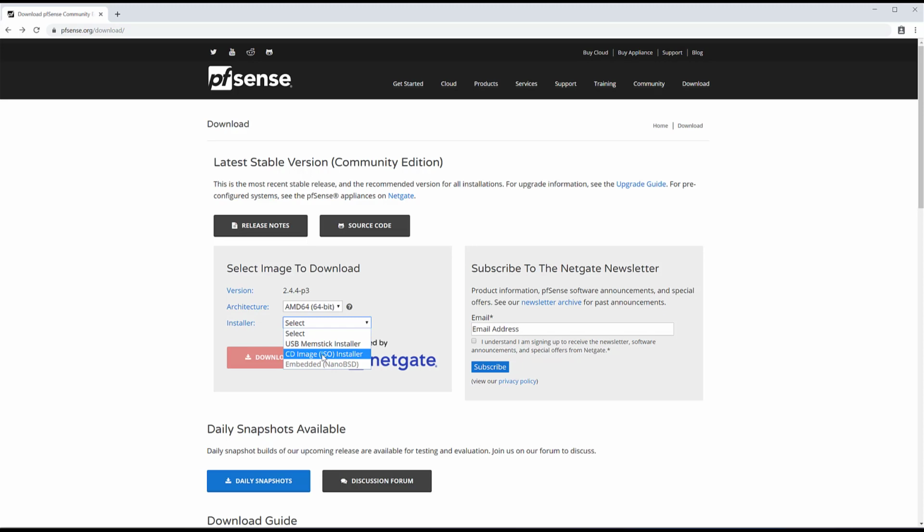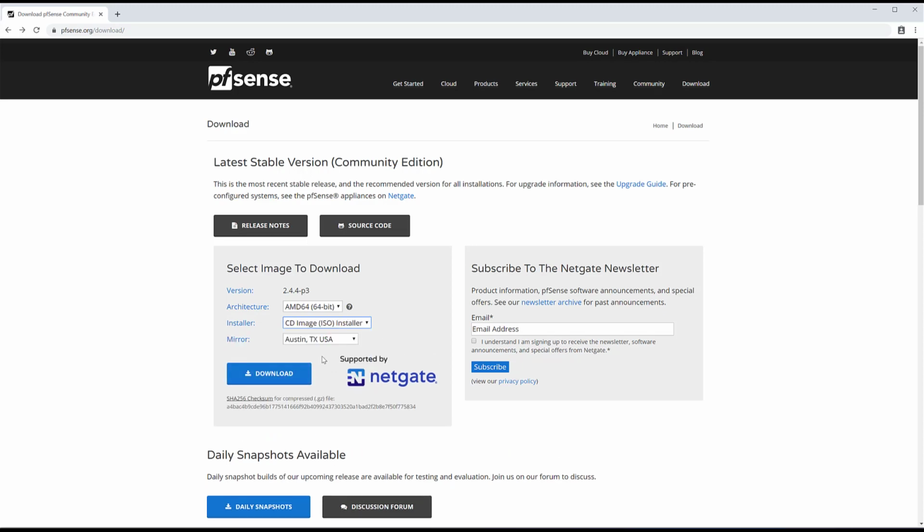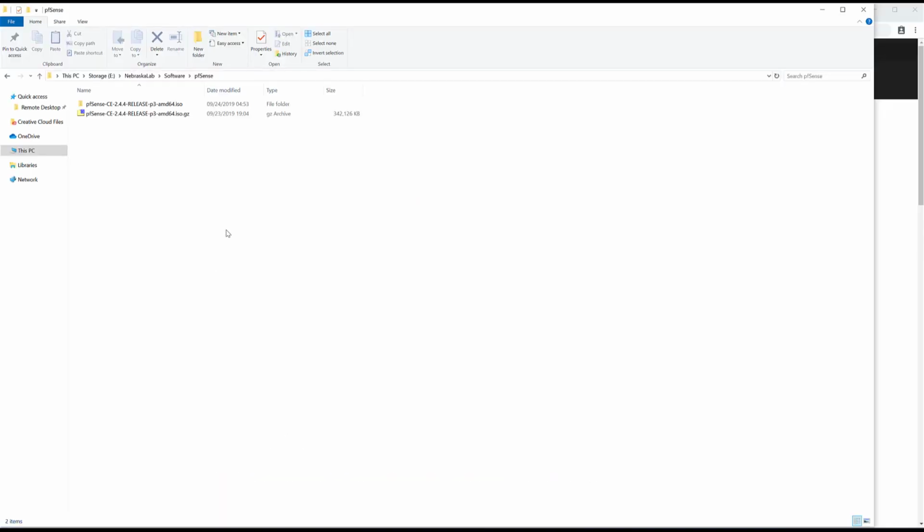For this example, we're going to use the ISO installer. Now you can see the mirror I told you about for Texas is what I'm going to use. If I were to click on download, it would download pfSense. I already have a copy of pfSense downloaded, even though it doesn't take too long to download. It comes in a .gz, so you're going to want to extract that. Once I extract it, you'll see a .iso file. That's what we're going to be using.